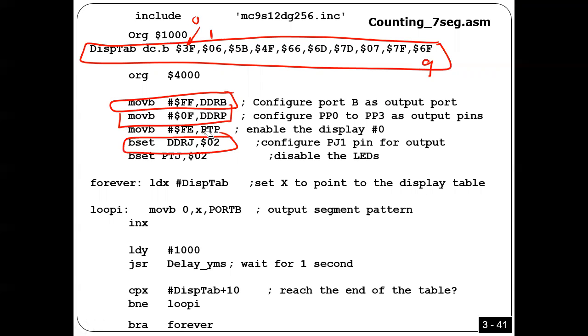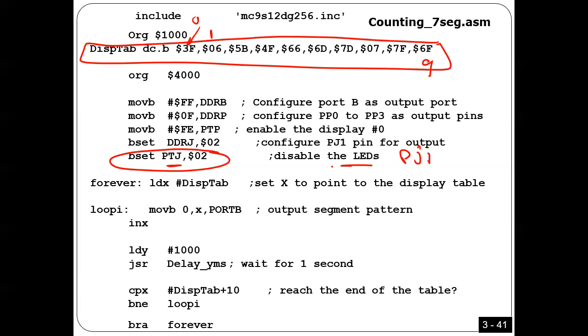Also, I have to disable BG1. I have to put 1 in BG1 to disable the LEDs. Before we used to use bit clear. Now I'm going to use bit set because I want to disable it. Also here I'm going to put number E. Number E is 0111, because PP0 is connected to one LED and these 3 are connected to the other 3 LEDs. So I'm going to only enable 1. Is that okay? Very easy, right? So this is just initialization.